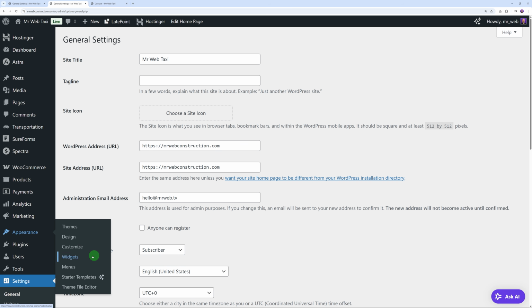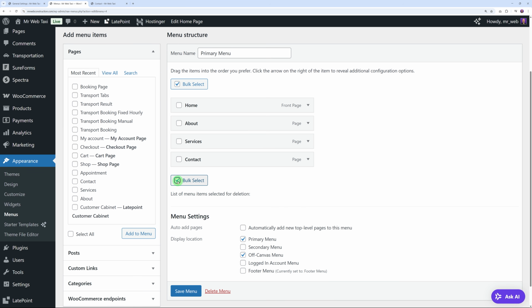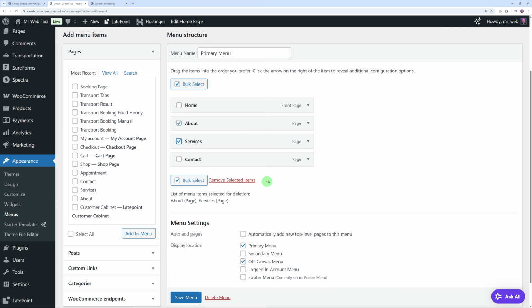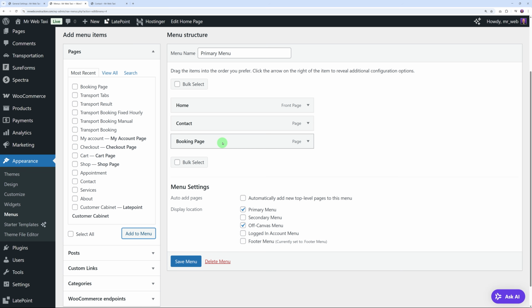So Appearance, we go to Menus and make sure you select your main menu. As you can see, this is the footer. This is the primary menu that you want. Okay, select. Very good. And I'm going to delete a few pages. So I'm going to remove About and Services unless you want to keep them, obviously, so remove selected ones. So I'm just going to keep Home and Contact. And also we're going to have the booking page, which we're going to add. Very good. And we're going to move it up like this.